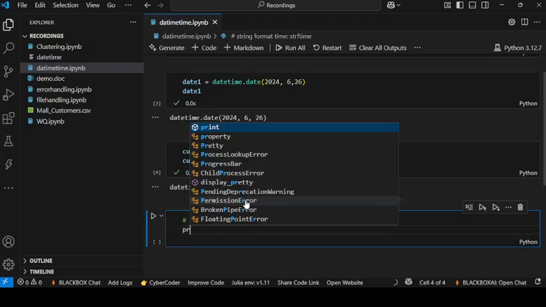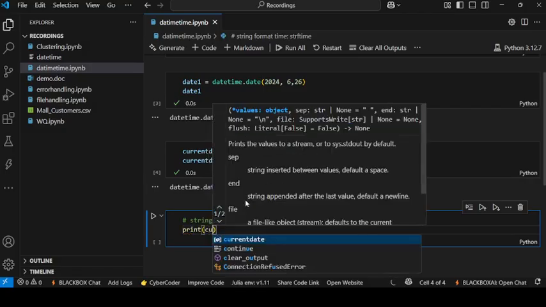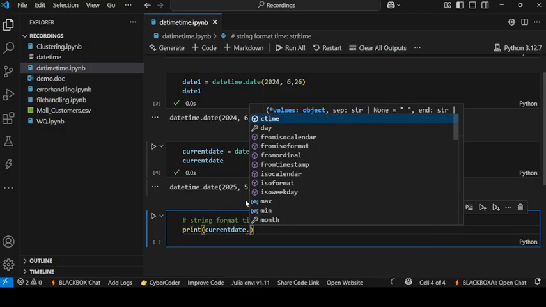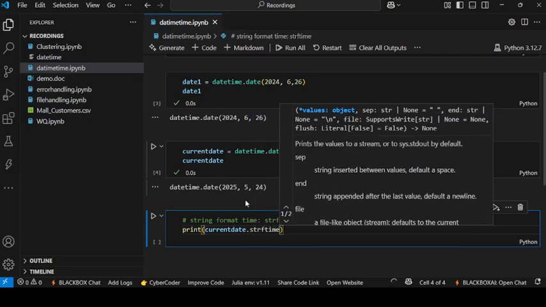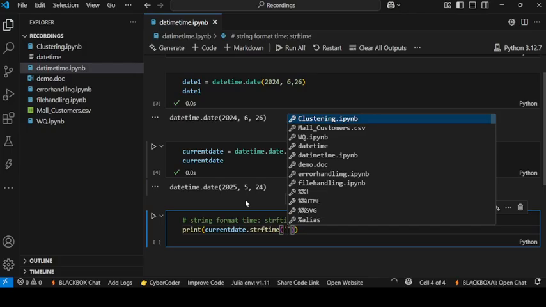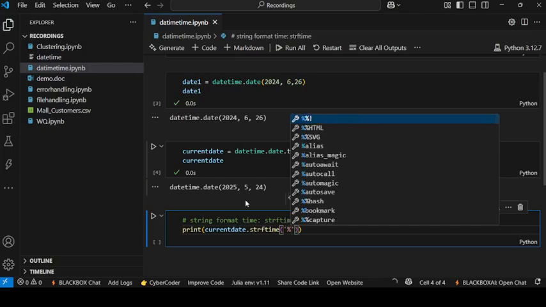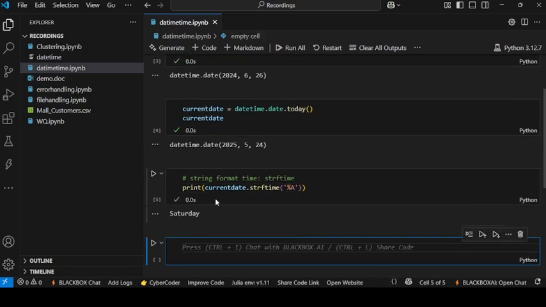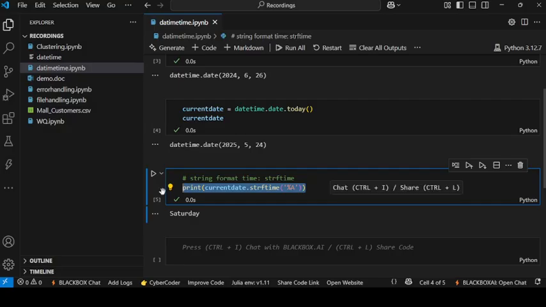So say print current_date.strftime. You put a percentage sign, which is the date formatting sign. Then we'll put a lowercase a. Let's see what it will return. So you can see it returns Saturday. We have some other alphabets too, so let's list them out.